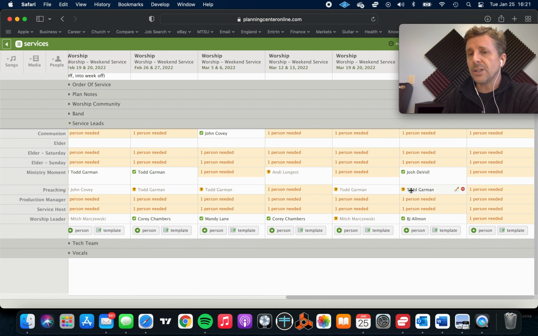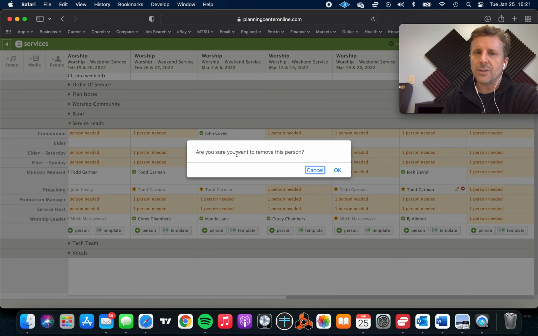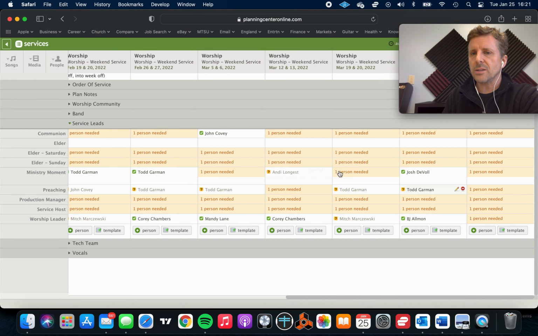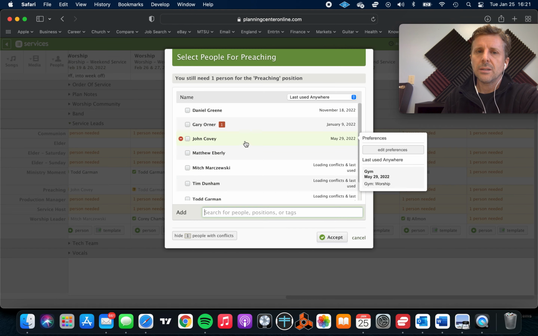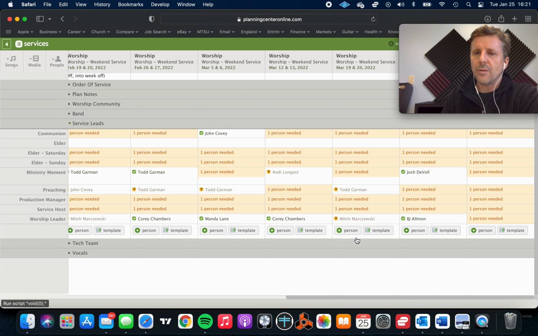Because actually what we need to do is just remove that person. So we hit X, it'll ask you, are you sure you want to remove this person? Yes. And now you can just click it again and schedule. Now, for example, notice when I go over, let me point this out, one person needed. If I hit plus or minus, if I hit plus, now in this role of preaching, it's going to want 2 people needed.